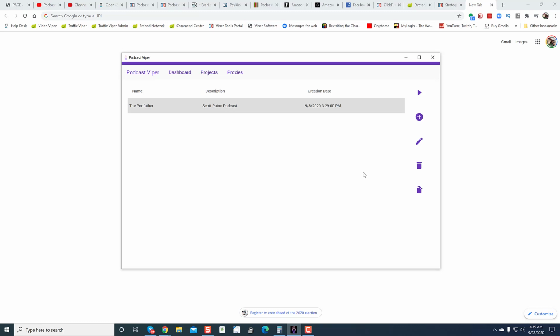Now, we're going to be adding Amazon in here. I don't yet have Amazon, but there's a couple of different places I've been looking at putting in.